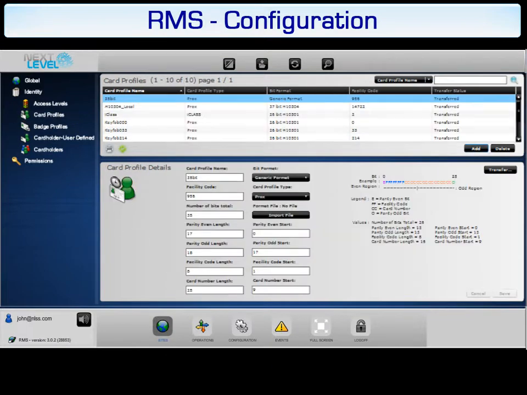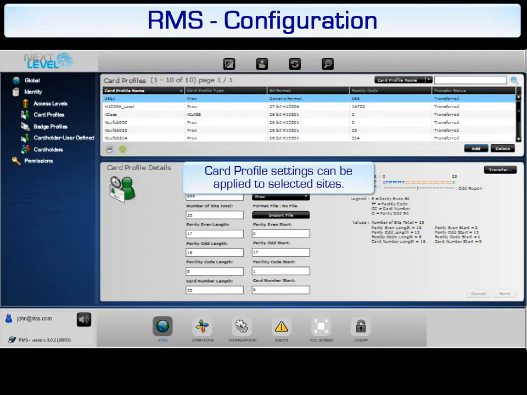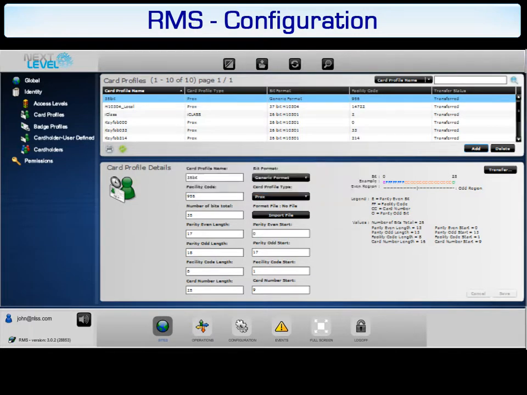Cardholders use cards to access one or more doors in the NLSS system. Card profiles determine the basic data structure and other key properties of the access cards used in the system. These technical aspects of the card are type, bit format, and facility code. The fields in the RMS card profiles screen are the same as in the same screen on the local gateway. In RMS, card profile settings are conditional, meaning they can be transferred to all sites simultaneously, or just selected sites.